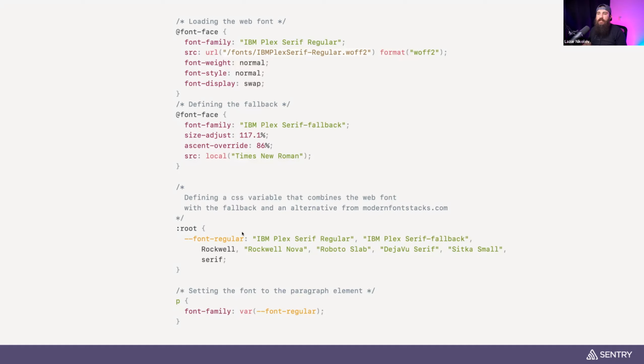Then at the root, I register a CSS variable where I put the actual OG font, the actual web font, as the first one. Then I set the fallback font as the second one. But just in case, I even went to modern font stacks and picked a good default that pretty much looks like the IBM Plex. Not really close, there are differences, but just in case, I added these values as well. And then I just used the font family, the new CSS variable, just as you would. So this is how you would define a fallback font.